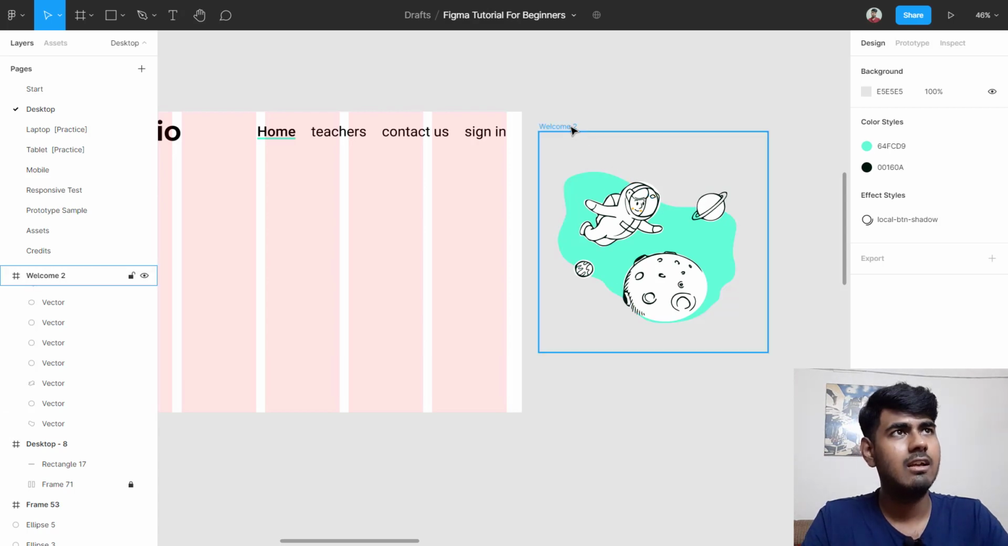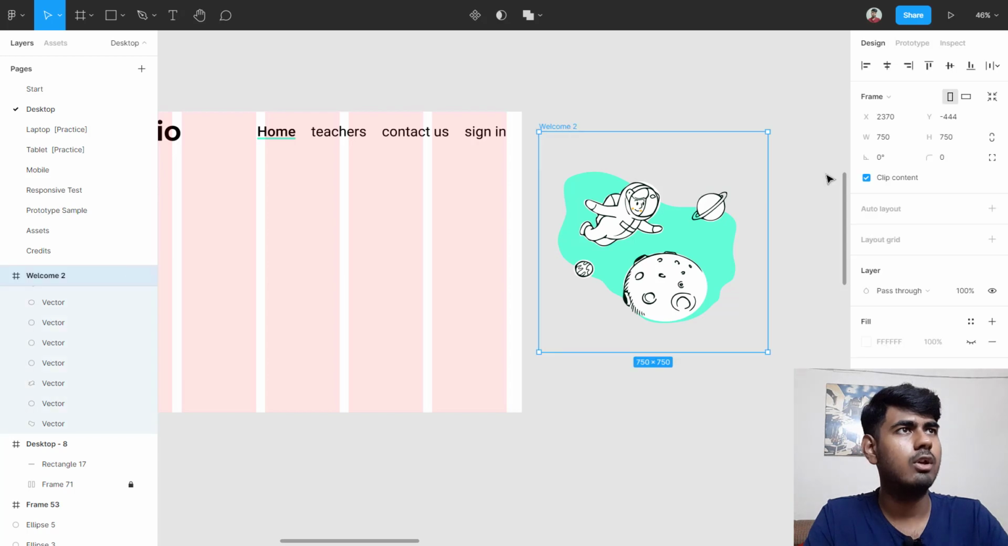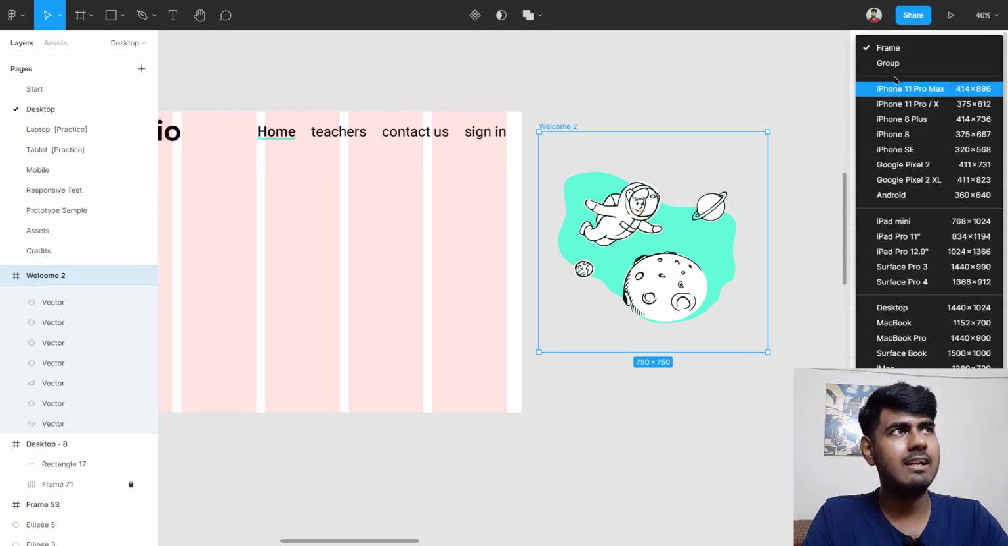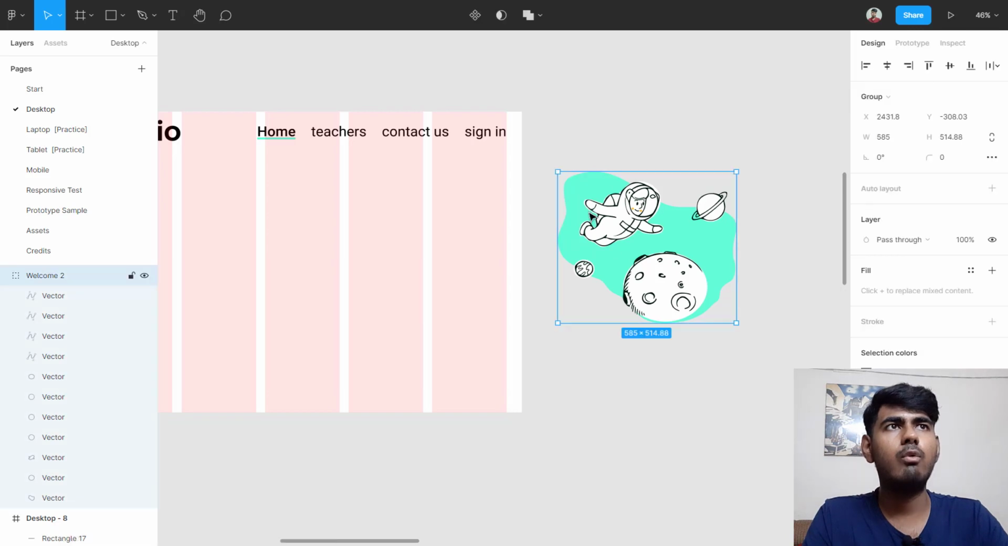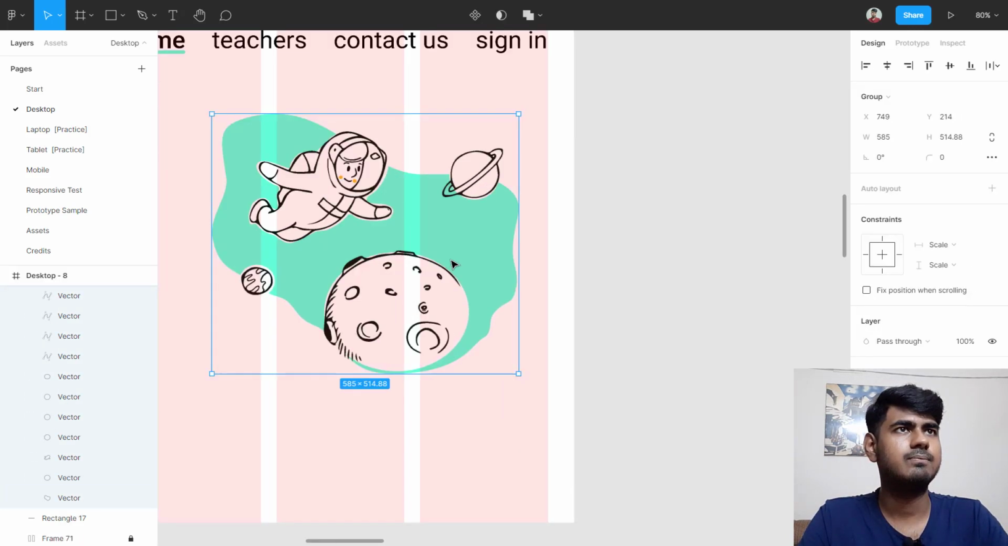I'm gonna select this text over here. Okay, I'm gonna select the whole frame like this. Now look, we still have some gap around our illustration. Now what you're gonna do is select this over here. You see this? Select this and then select group over here. Now look, all the white space went away like that. So I'm going to bring it over here like this.